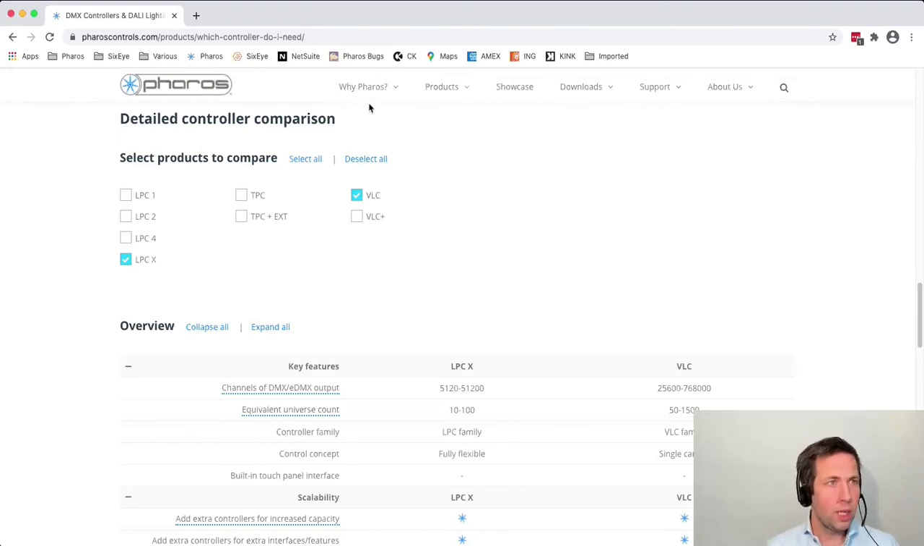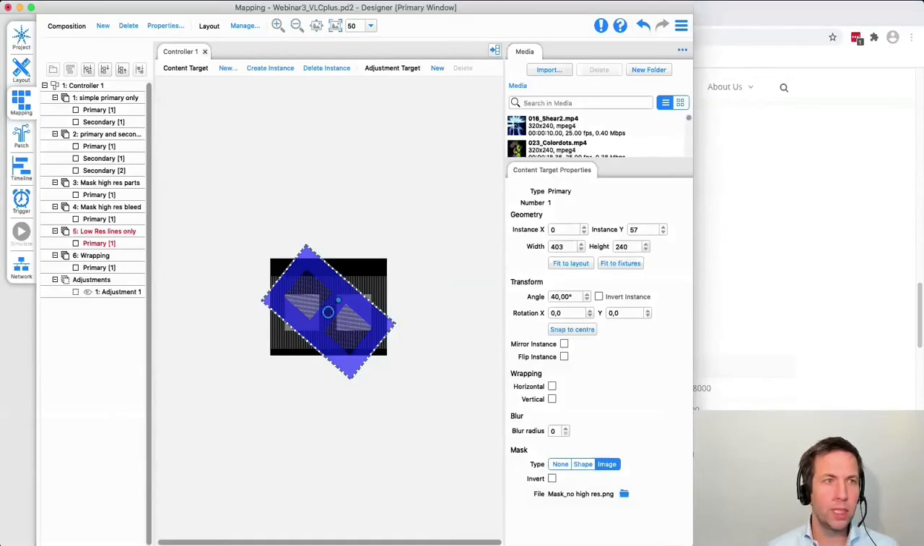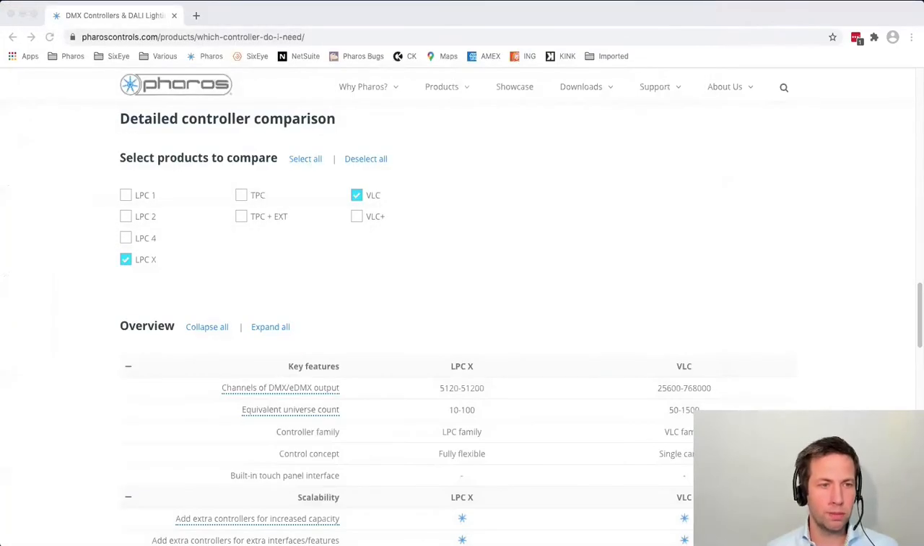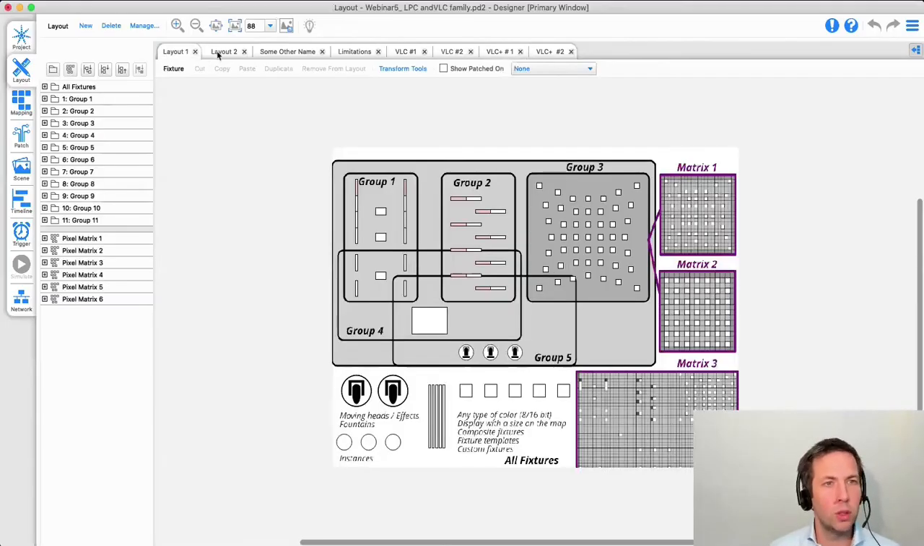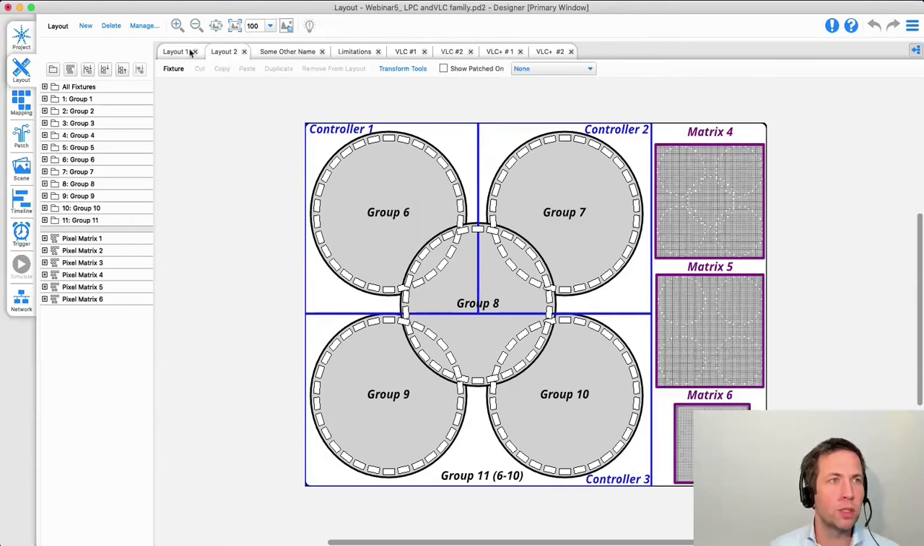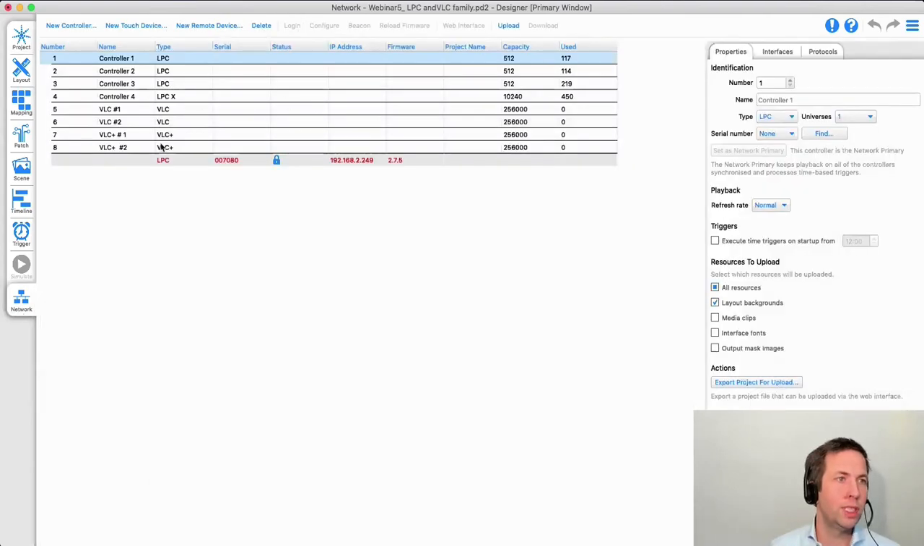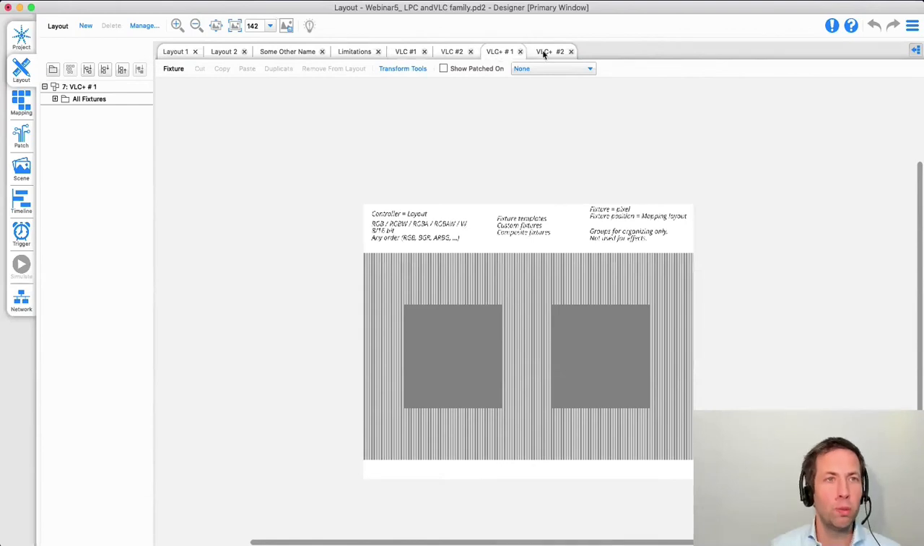We are running out of time. I'm going to very quickly share my screen to show a project that has both controllers combined, just to show how that might look. You remember this from the start of this webinar. I've added additional controllers, actually two VLCs and two VLC pluses. They just appear on the top as additional tabs.